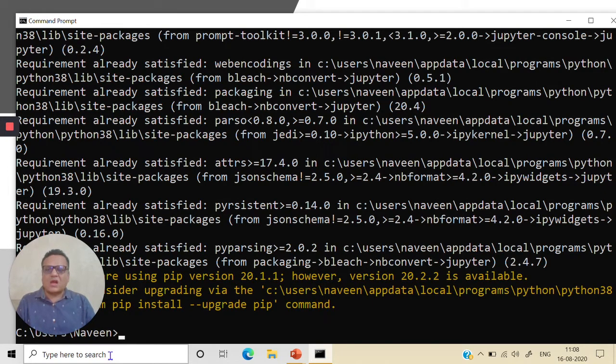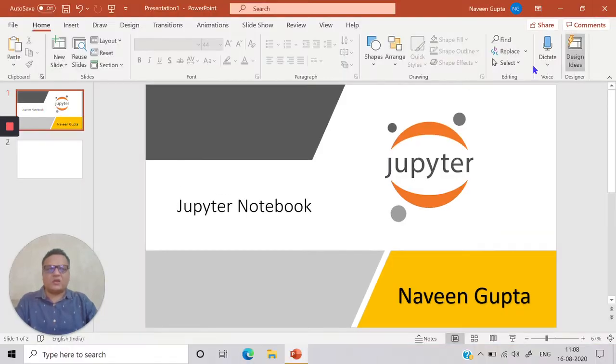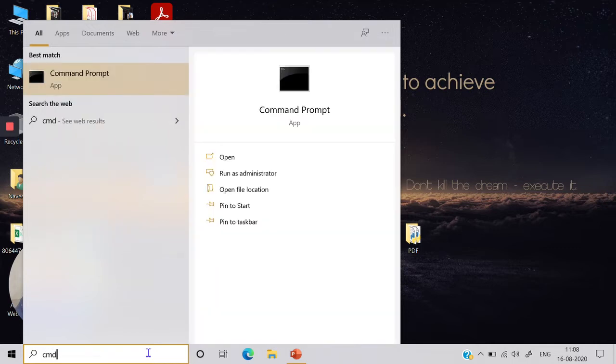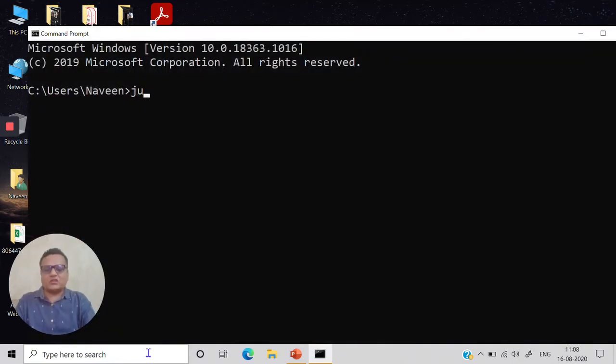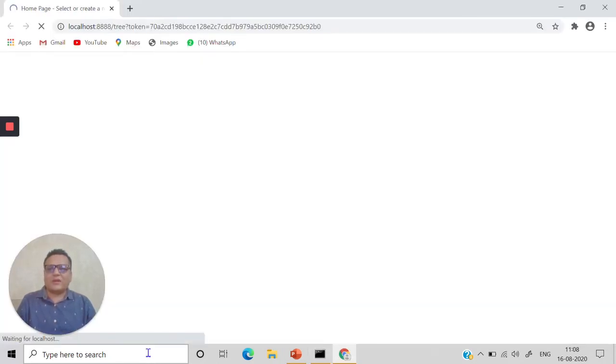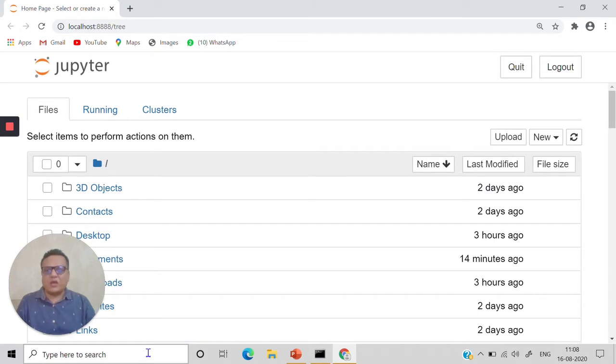Now how to start Jupyter Notebook? If you are on the first screen, how can you start it? Just open the command prompt, write here Jupyter Notebook, and press shift enter to start it. This command will automatically start Jupyter Notebook in a browser window. Whatever your default browser is, it will open in the default browser window.